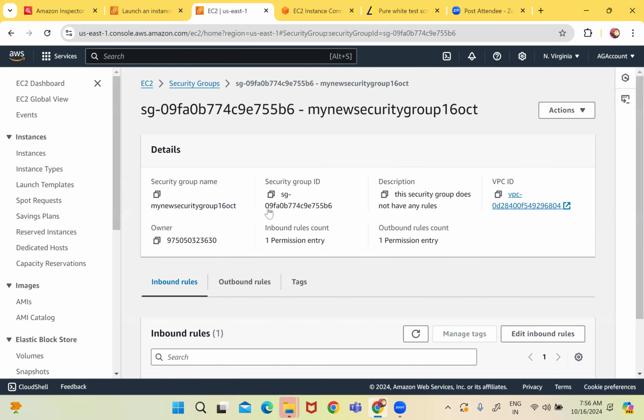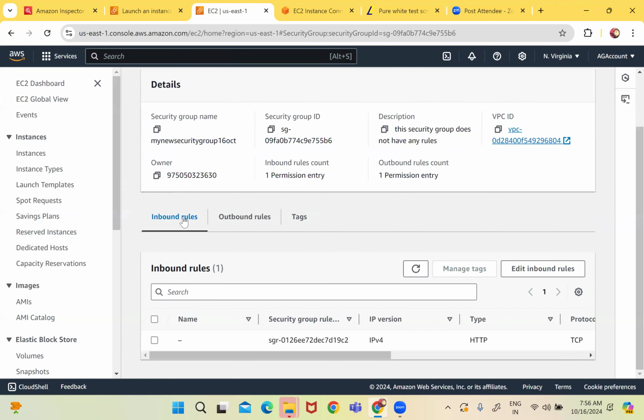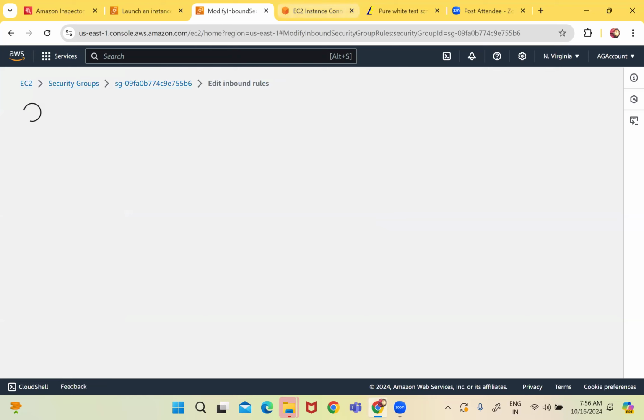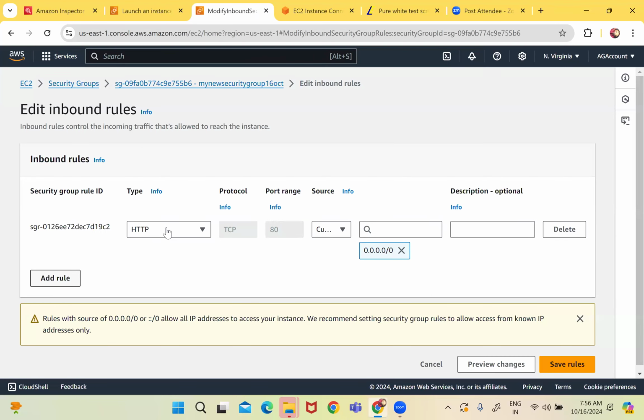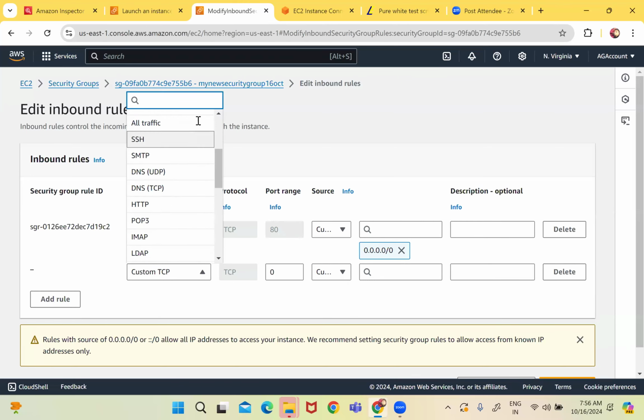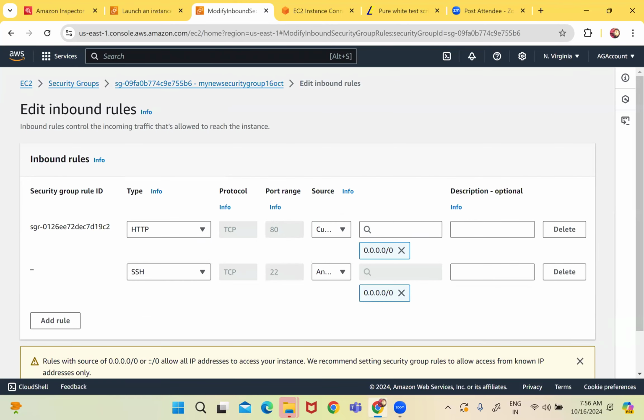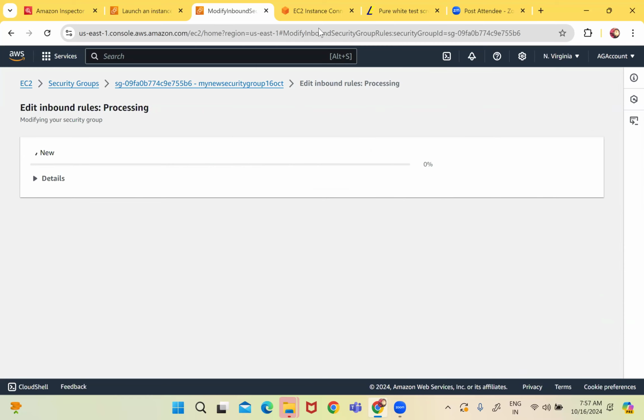In the security group, we have the inbound rule, which is the traffic generated from outside, or traffic which is coming from outside. I will edit the inbound rule. I'm trying to connect to this machine from outside, from a different network. So I will select SSH, and I will say IPv4 and save the rule.